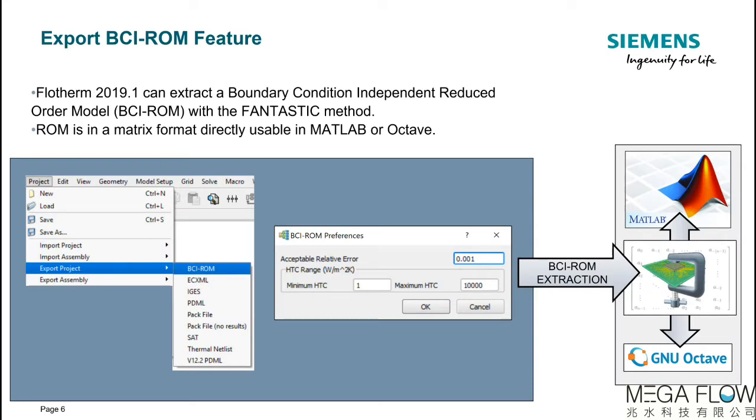This is what it looks like inside the software itself. It's an option under the Project menu. We choose to export the project, choose BCI ROM. We have access to the inputs I described in the previous slide, so we can choose the acceptable relative error, and we can nominate the heat transfer coefficient range that should be used. We go through an extraction process, the result of which is a BCI ROM. This is provided in the form of a set of matrices that are compatible and solvable downstream in tools like MATLAB or Octave.